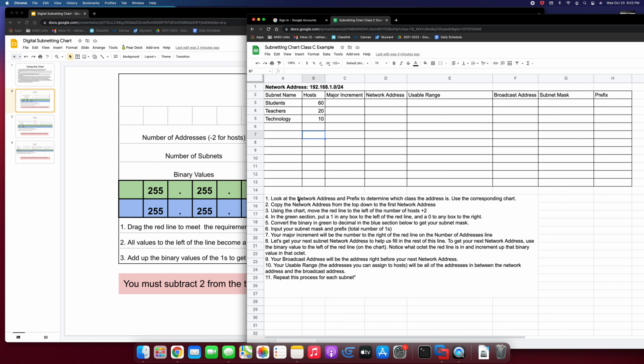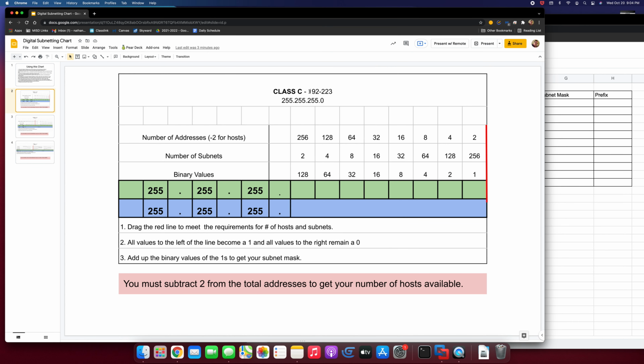If we look at step 1, it says look at the network address and prefix to determine which class the address is. Use the corresponding chart. Our network starts at 192 and it's a /24. Both of those tell us that it's a class C. 192 gives us class C, and /24 means there are 24 ones in the subnet mask. 8, 8, and 8 added together is 24, so we know we're working with class C. So we're going to be using this chart right here.